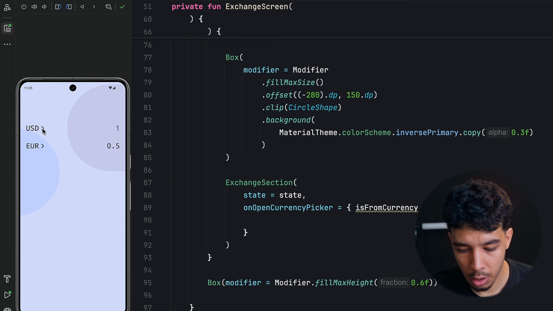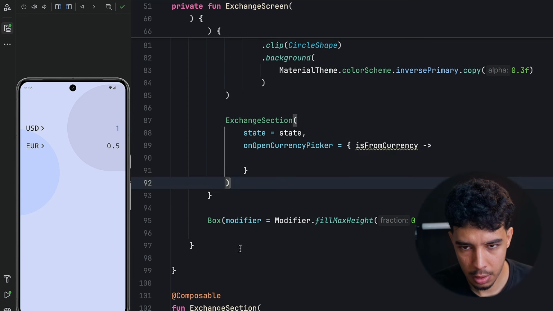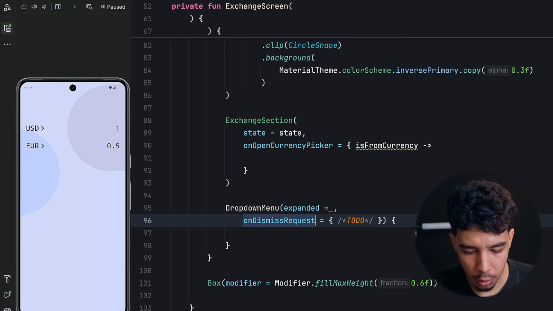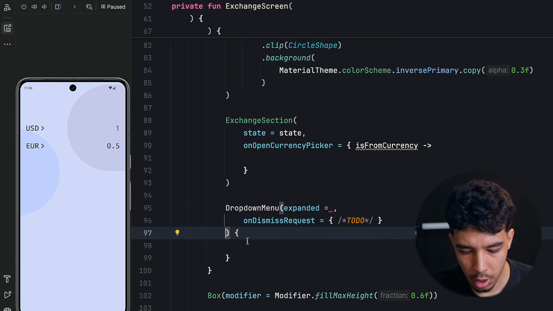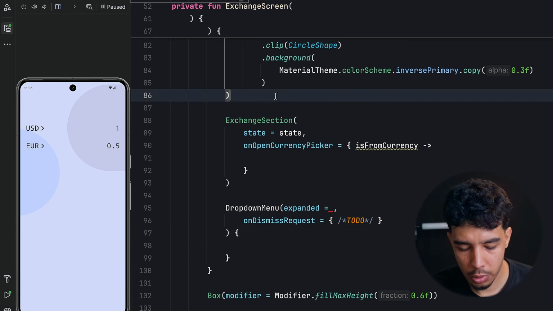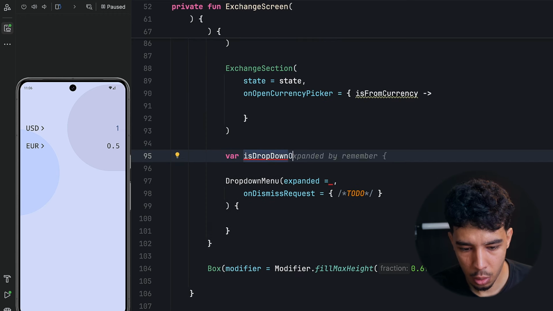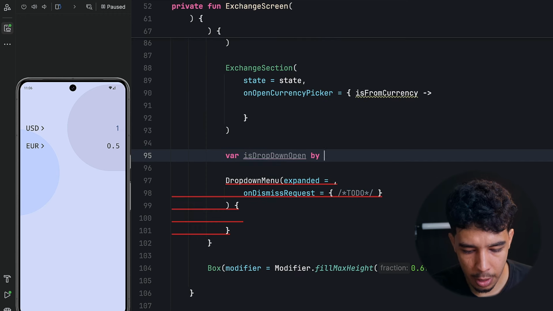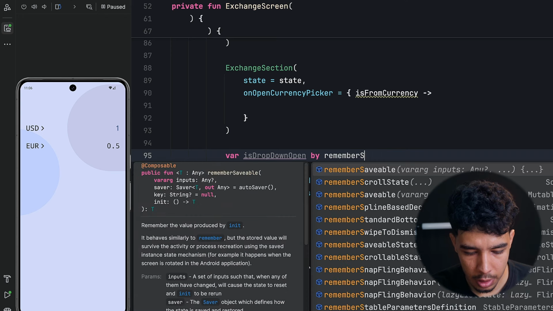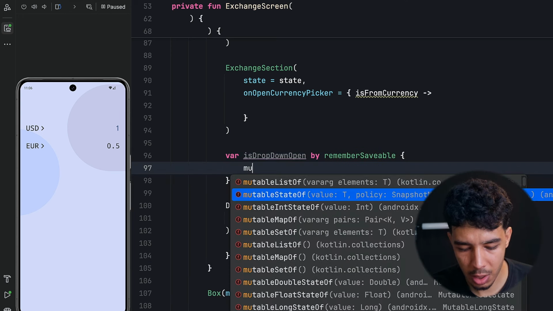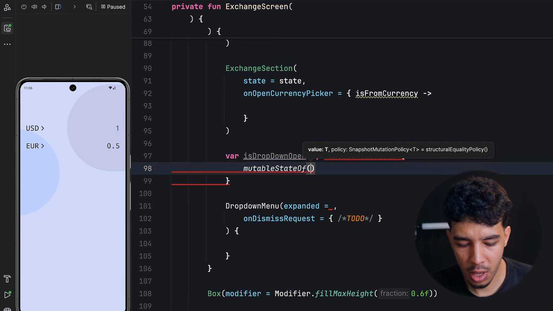We can now go up here to create our drop down menu. That is going to be when we click on one of these, it creates a drop down menu. Let's format this like this. We need a few states and let's put them maybe right here. So var is drop down open. That is going to be by remember saveable like this, so that we also remember this after configuration change, because I don't think it's important to have this in our state.